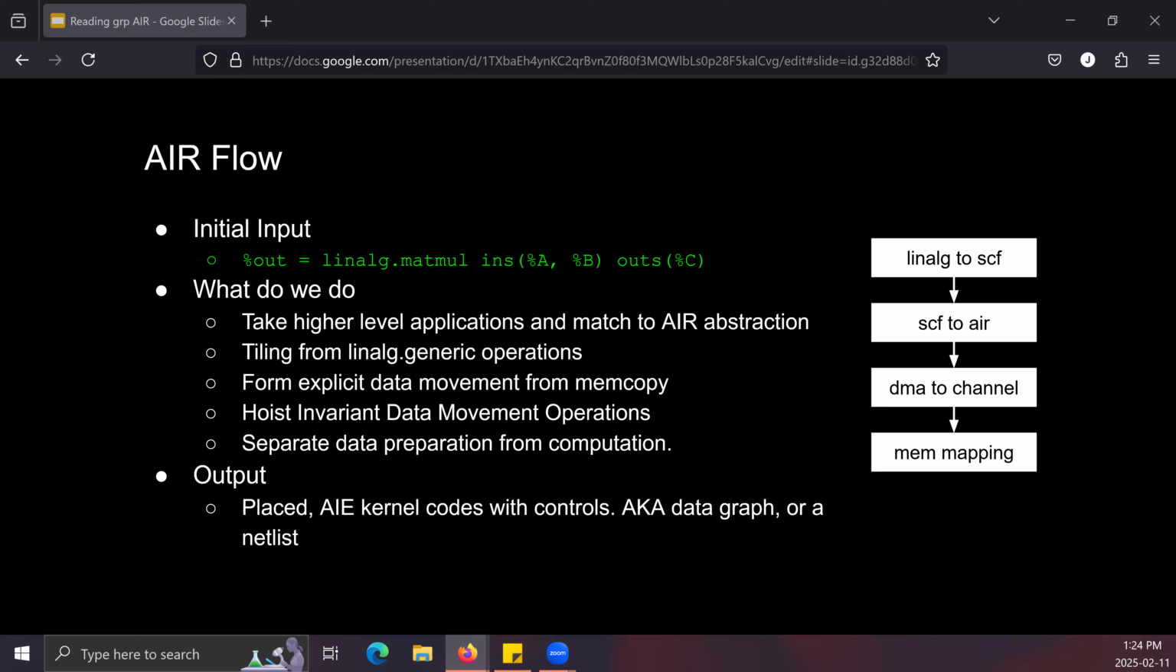And then the output is something that is a bit blurry because AIR and AIE are pretty tightly integrated together. But what we should be seeing is some sort of placed data graph, almost like a netlist in FPGAs.